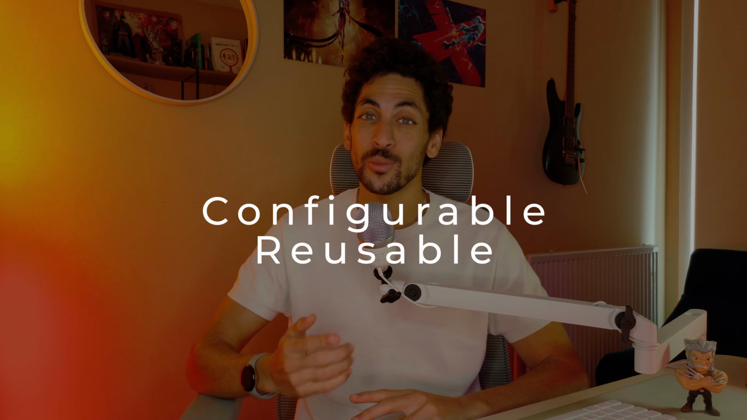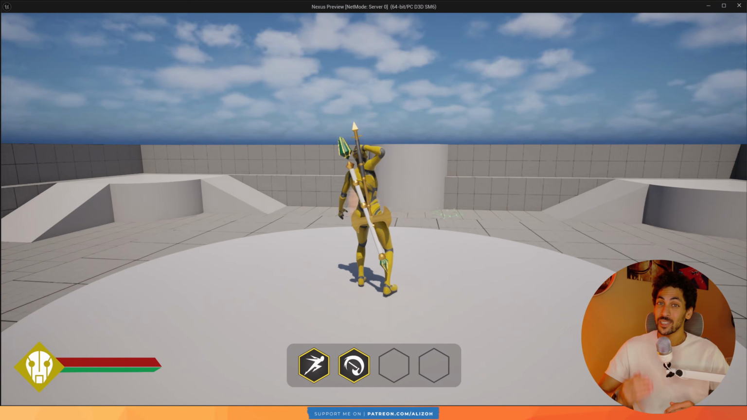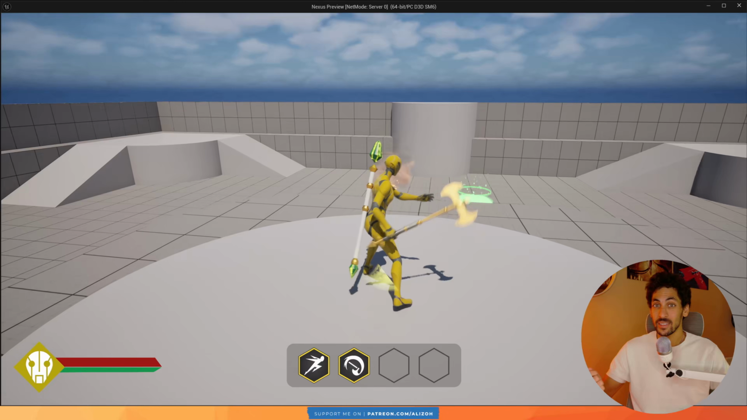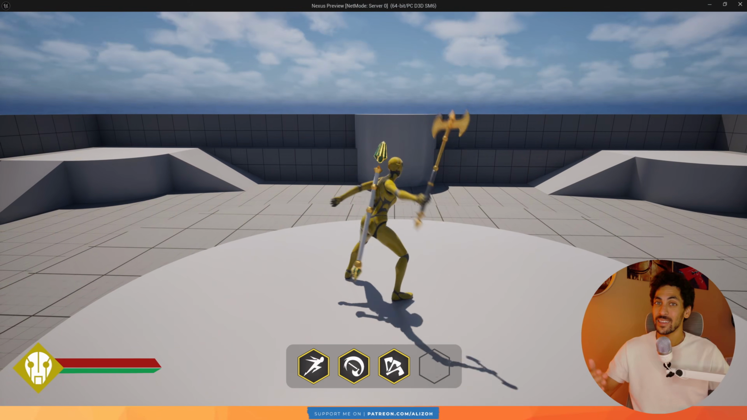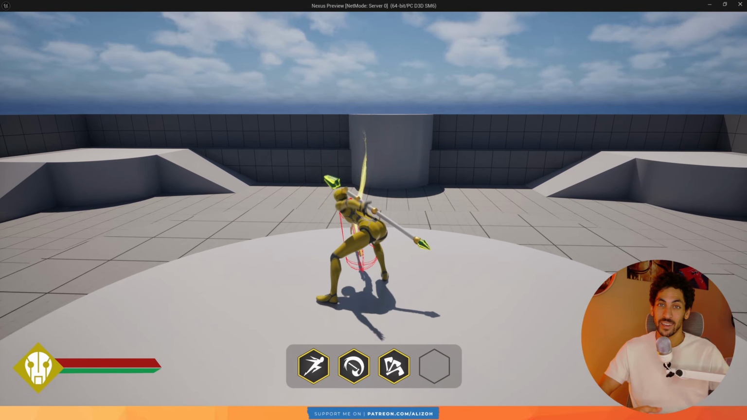Welcome to part 10 of the Gameplay Ability System series. In this part, you will learn how to design configurable and reusable abilities. We'll start by turning our Axe Swing ability into a modular base melee attack. Then build on top of that by creating child abilities such as the 3-hit Axe combo attack.